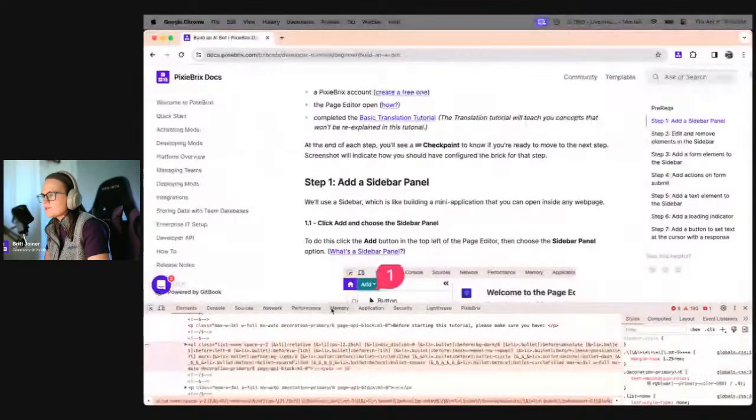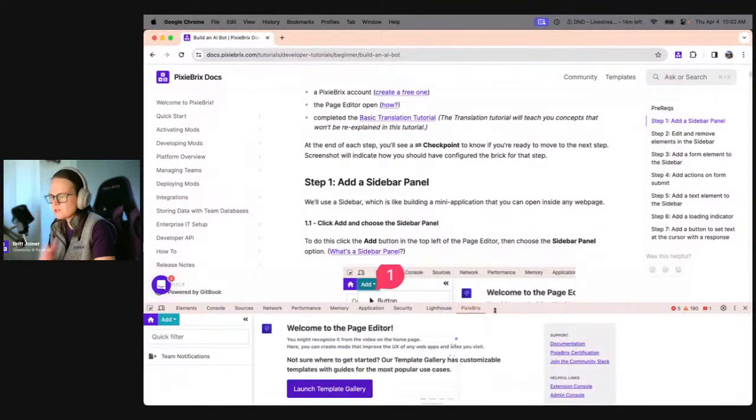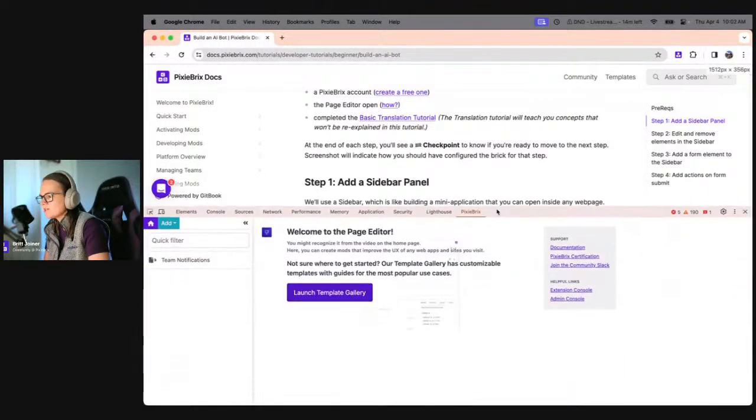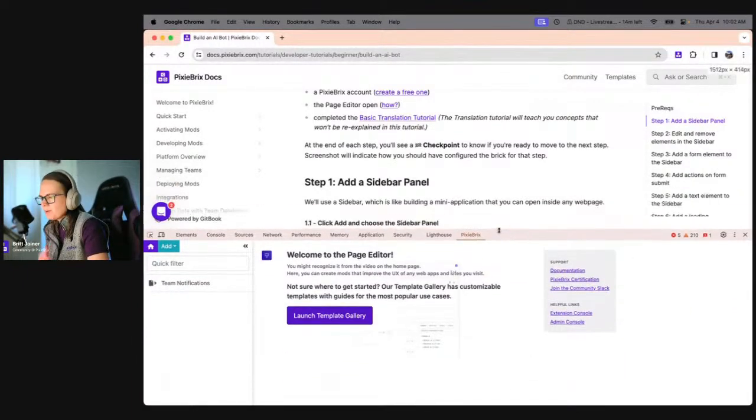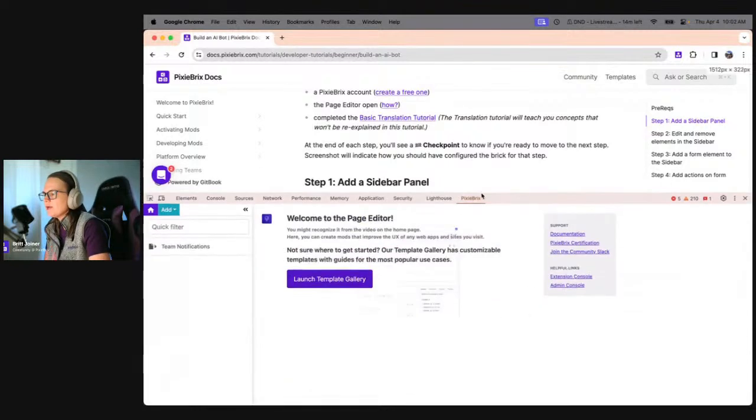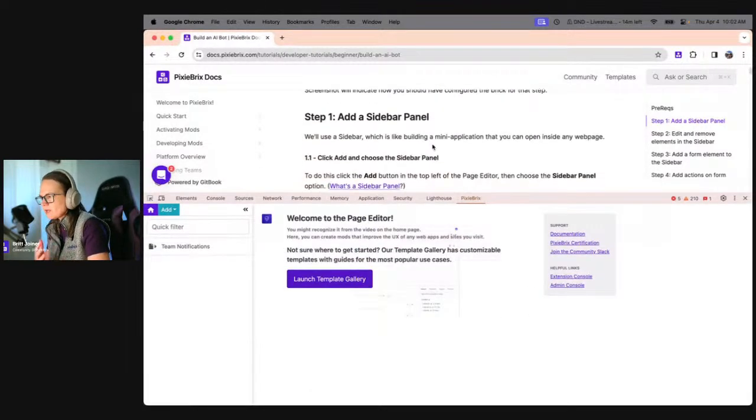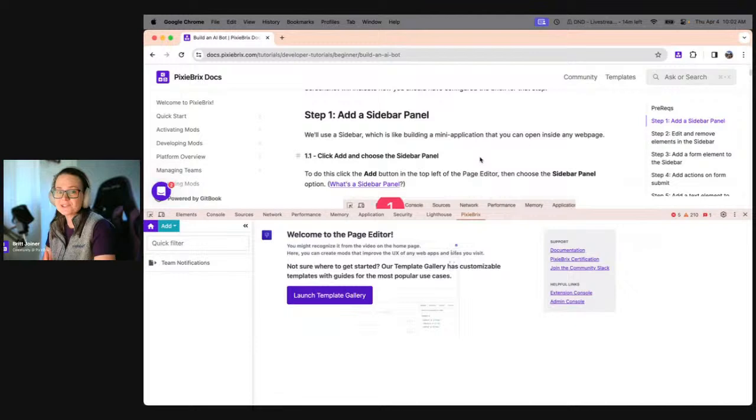And then you're going to look across these tabs for Pixibricks. It's typically at the end. I recommend dragging this about halfway up your screen. You're probably going to, when you're building, alternate between moving it up and down. Super easy to do. So first thing we're going to do is we're going to add a sidebar panel.